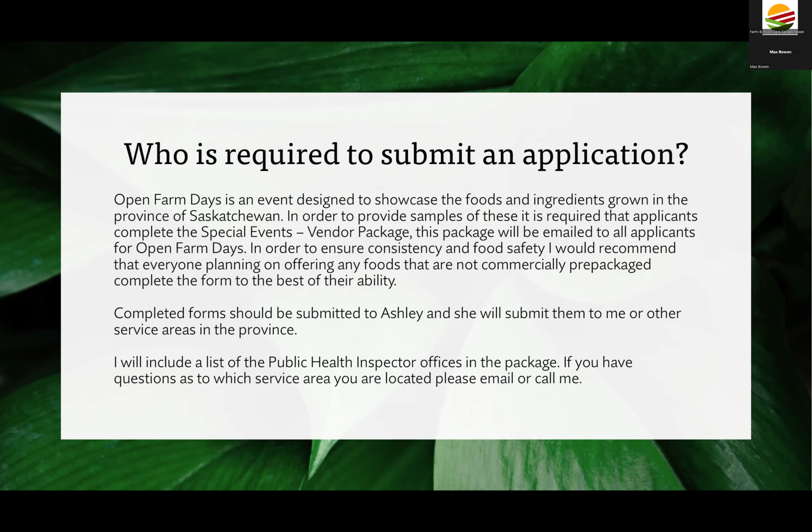Open Farm Days is an event designed to showcase the foods and ingredients grown in the province of Saskatchewan. In order to provide samples of these, it is required that applicants complete the special events vendor package. This package will be emailed to all applicants for Open Farm Days. To ensure consistency and food safety, I would recommend that everyone planning on offering any foods that are not commercially prepackaged complete the form to the best of their ability.